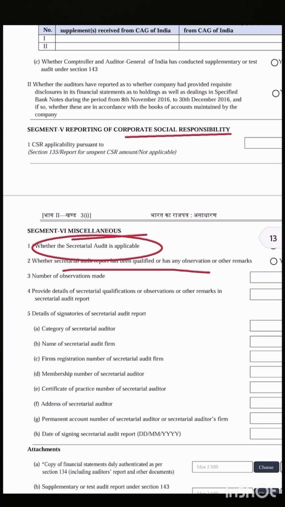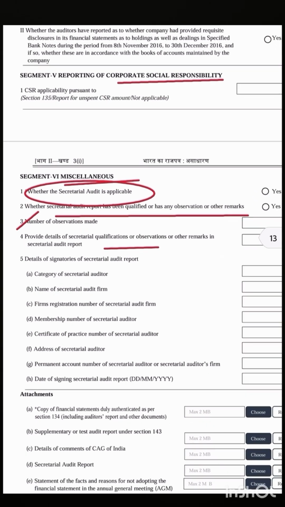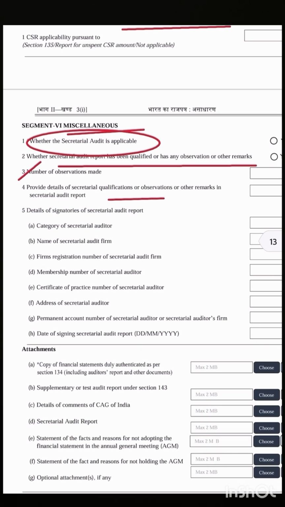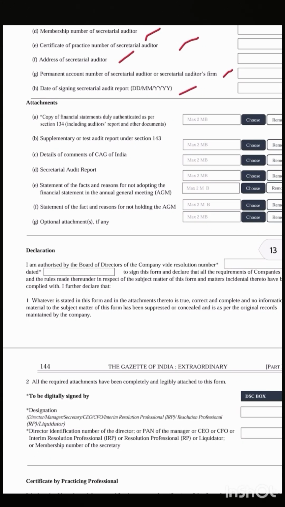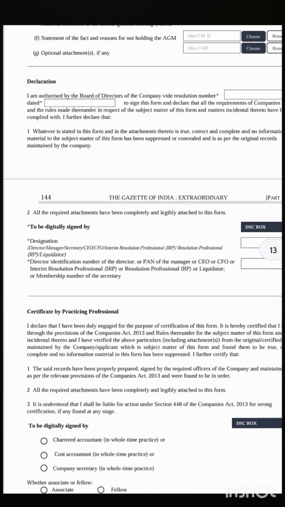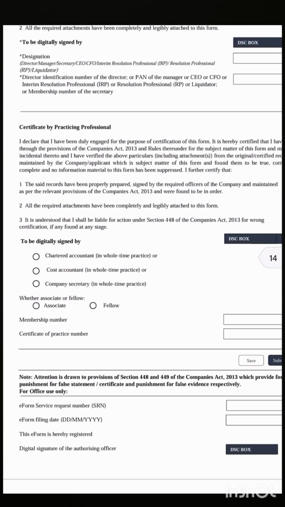That is, whether the secretarial audit report is applicable. If yes, then what are the qualifications or remarks and observations? Who was the secretarial auditor of the company? Also, the date of signing of the secretarial audit report is required to be mentioned. Now, financials must be duly signed, which need to be attached in the form. The suggestion is also to attach a PDF copy of the director report in the form because it is vast.